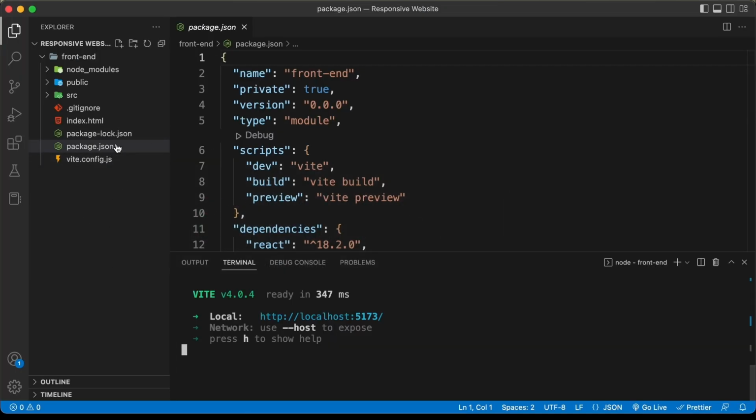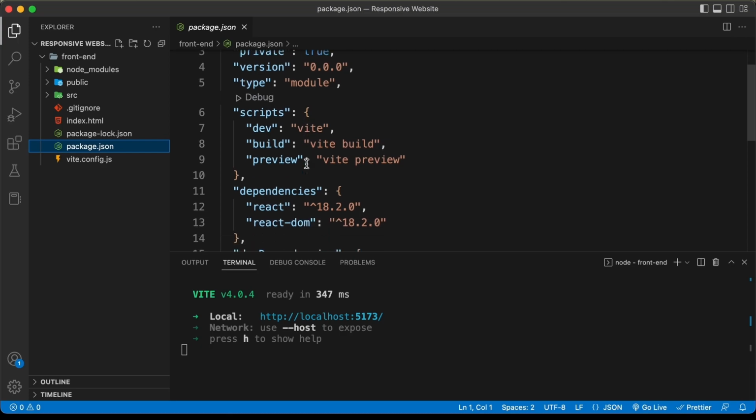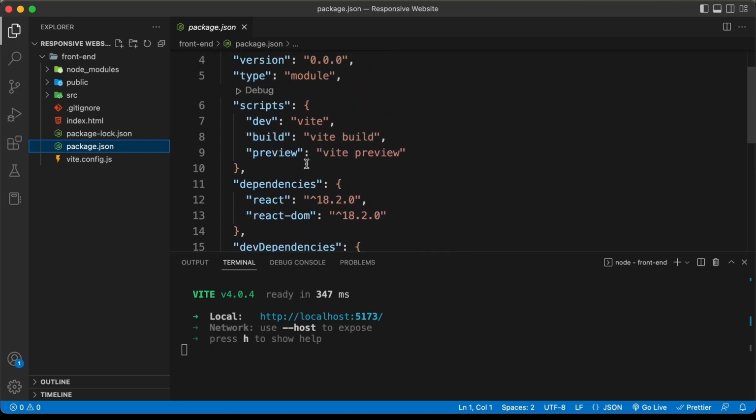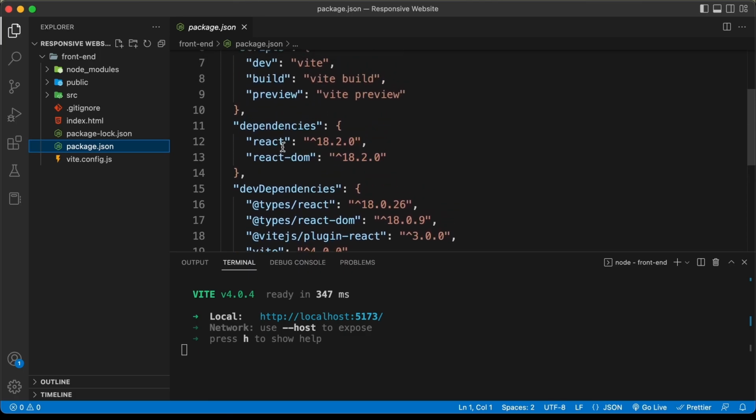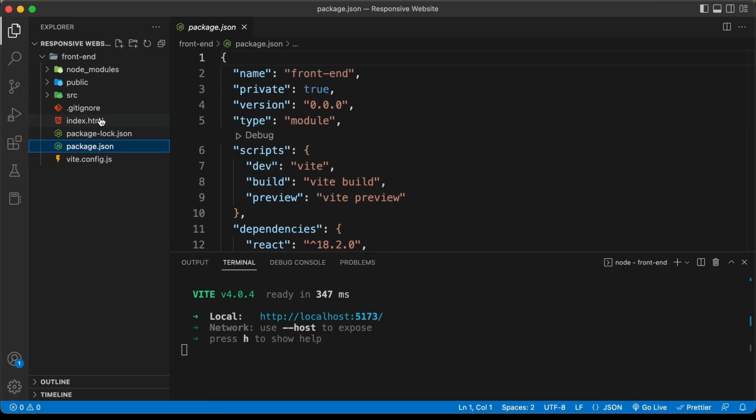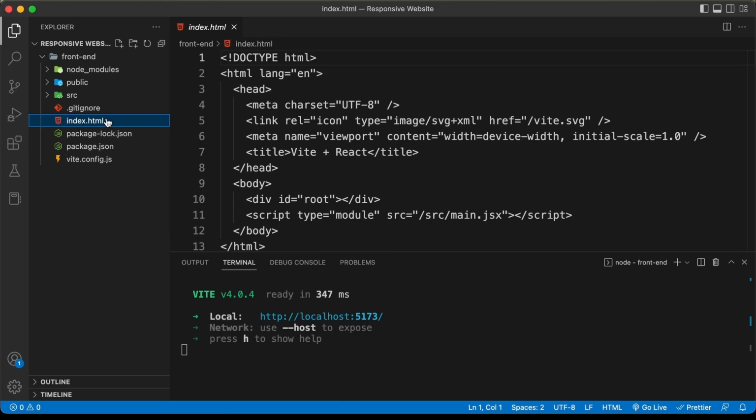Let me just briefly explain to you the important files. So the first one is the package.json file, and in that you will have all these details about the project and also the scripts and also the dependencies. So here we have React and React DOM installed right now. And then we have this file called index.html, and if you open that, this is a basic HTML file. And here we have this division with an ID of root. So all the application data will go inside this division.